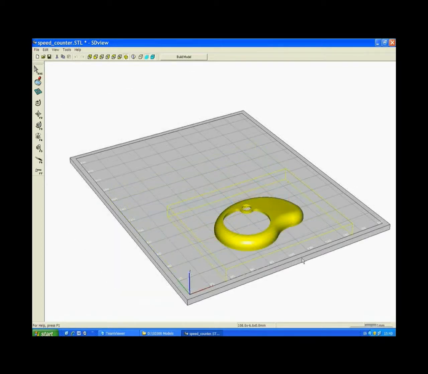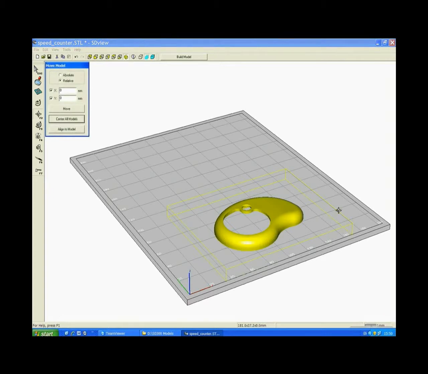Any single part opened in the SDView application software will always be positioned in the front and center of the work table. The yellow box surrounding the part resembles a cocoon. The cocoon will be visible in the model block after you retrieve it from the printer.